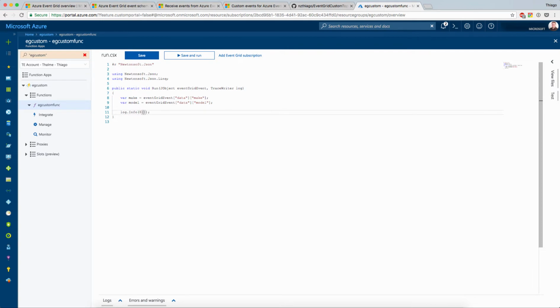So let's write some code here to say we've got a new bike of make and model. Cool. Okay, that's looking pretty good to me. Let me just fix a couple of things. And now we have our function that will extract the make and the model and then write out to the log of that function.